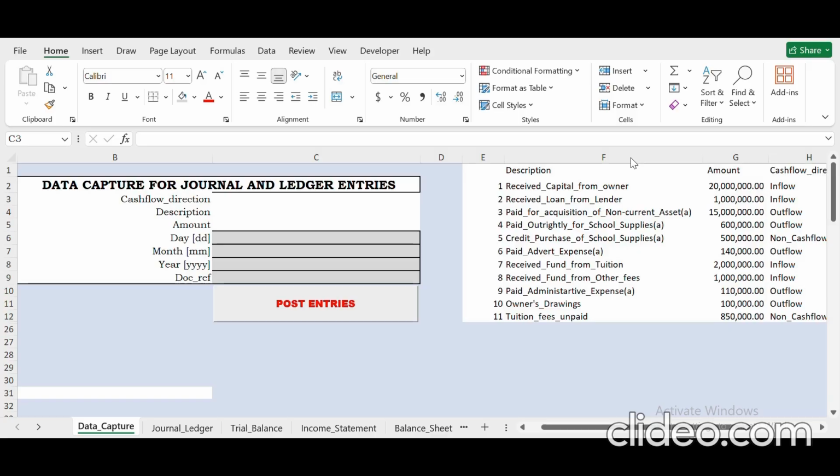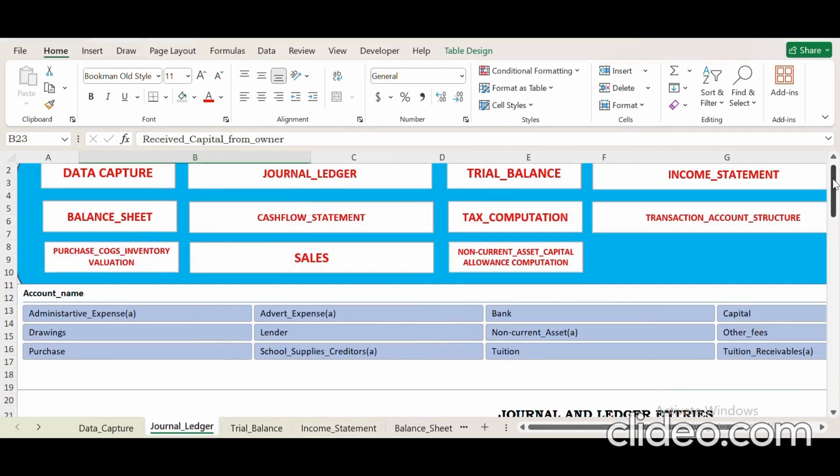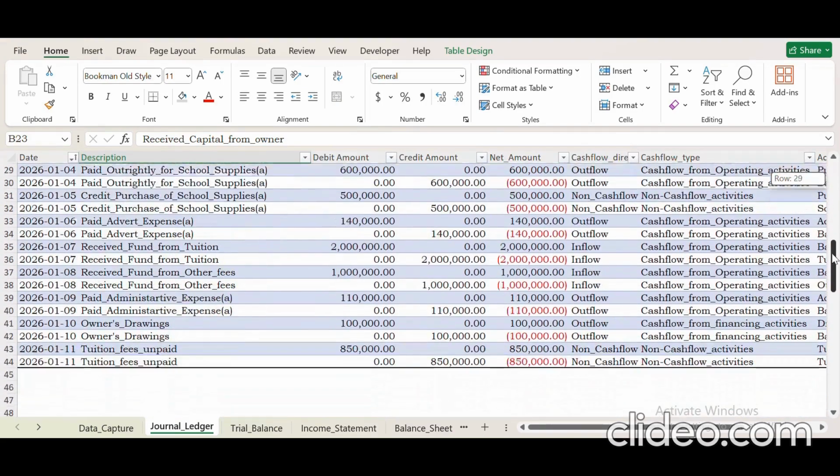It will automatically give you the journals/ledger, the trial balance, the income statement, the balance sheet, the cash flow statement, and the tax computations. So you see the output of all what we've done. The first thing we are looking at is the journal entry. This is the journal/ledger entries. These are all the entries that we've posted.